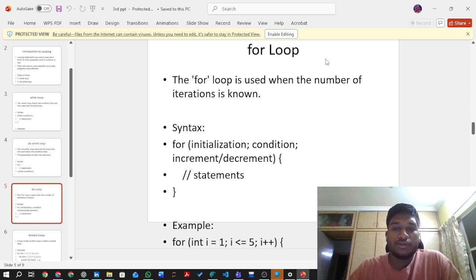The for loop is used when the number of iterations is known. For example, we need to print 100. So we know the number 100. We want to print 1 to 100. In while, we don't know how many times. We are declaring a variable and then we are checking if it is less than or equal to this, and then we have to print.